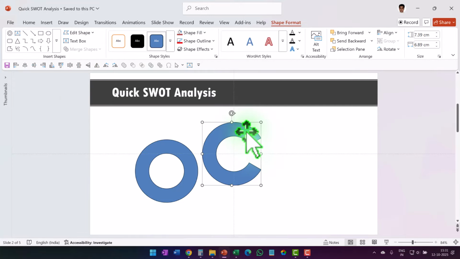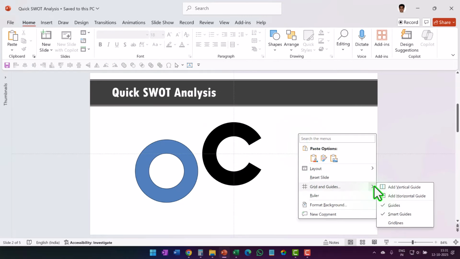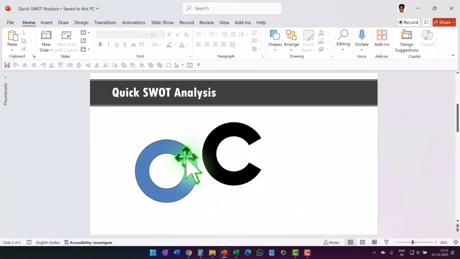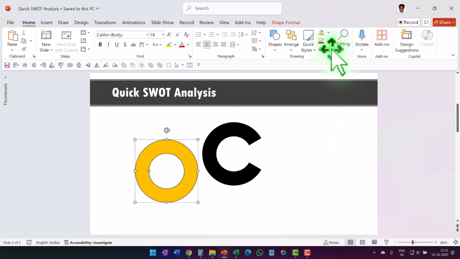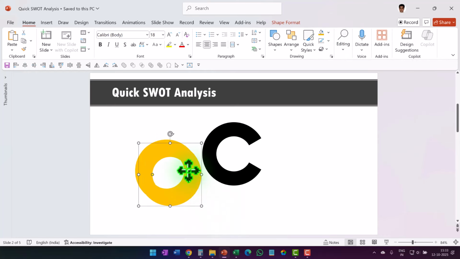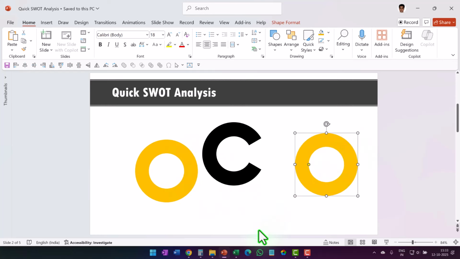Now color this black. So let me go to Shape Styles and select this black option. Now we don't really need the guide anymore. So I'm going to right click, go to Grid and Guides and then uncheck the guides. Then let us select this circle, go to Shape Fill and use this yellow color. Go to Shape Outline, no outline. Then create a duplicate of this by pressing Ctrl D and you can keep this to one side.